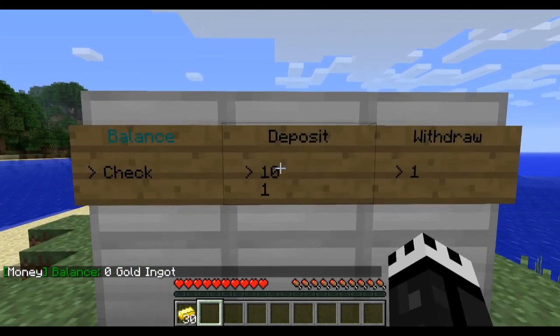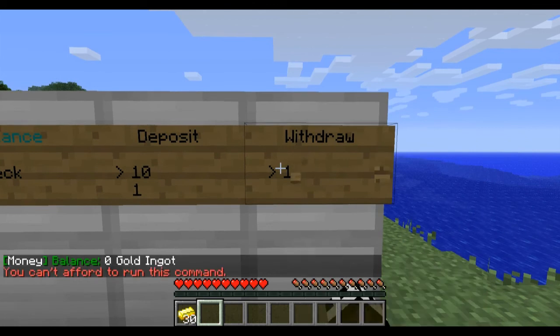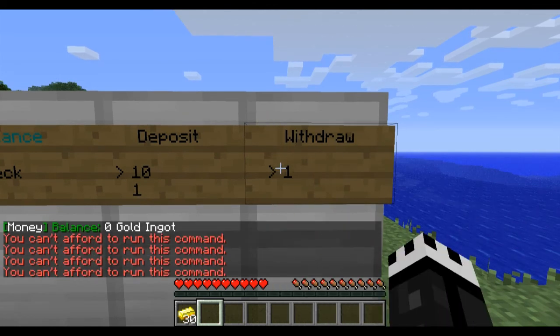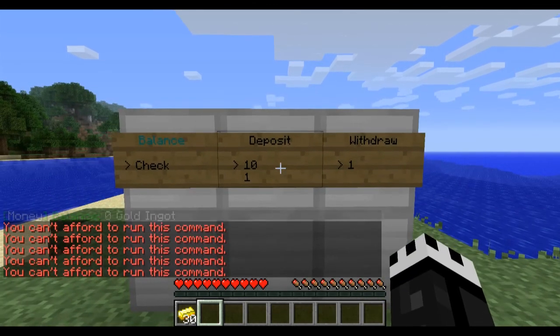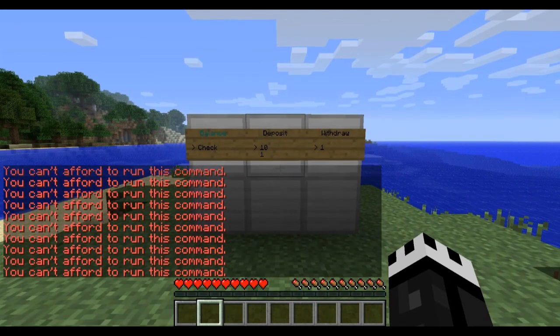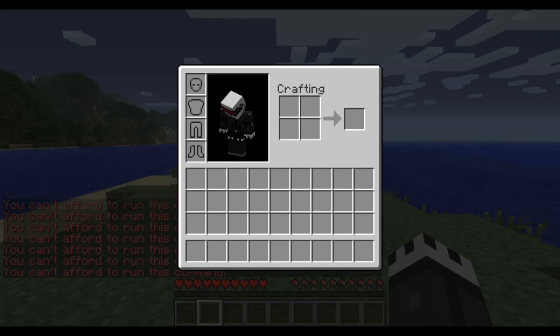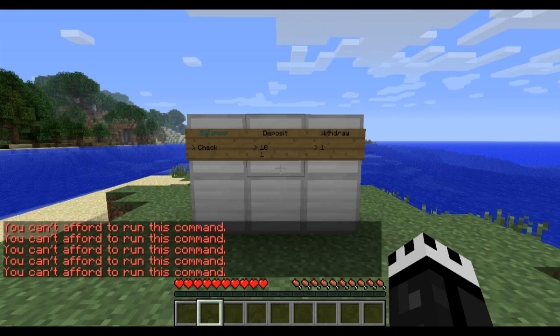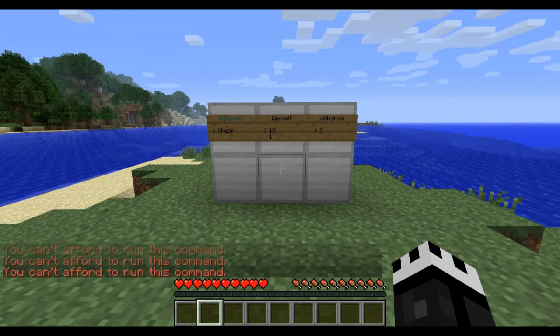This also works so that when you're trying to get more than you have out, it won't let you, and the same goes for depositing. So that's it for the basics. Now for the WorldGuard to set that up.